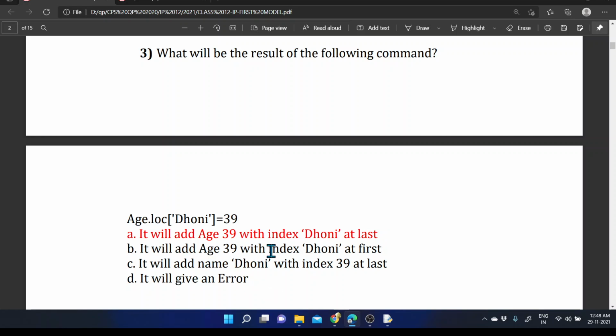It will add age 39 with index Dhoni at first or at last, or it will give an error. So what will happen? It will add name Dhoni with index 39. That's a wrong one. So the data that will be 39 and the index that will be Dhoni. So I will execute that also.